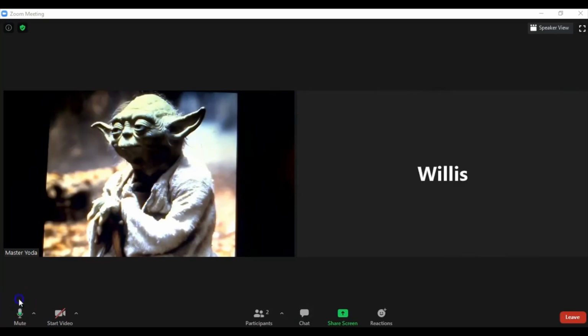So let's talk about some of the features that we can see here, and if you've never used Zoom before, how to make this a little less mystifying.